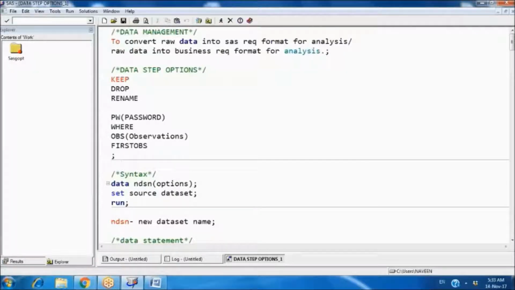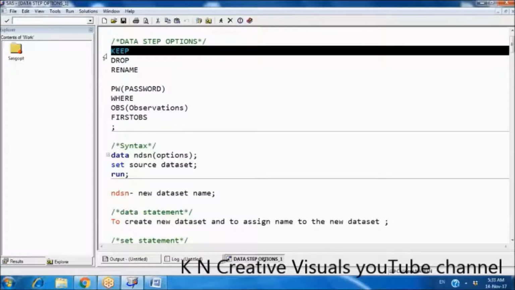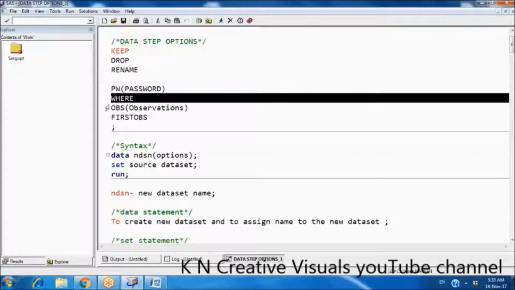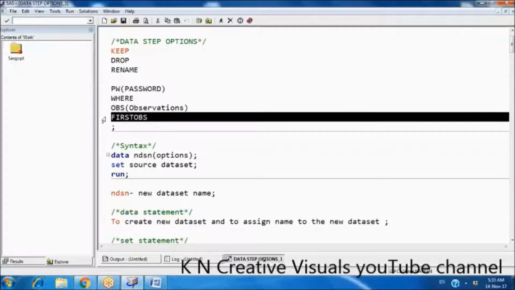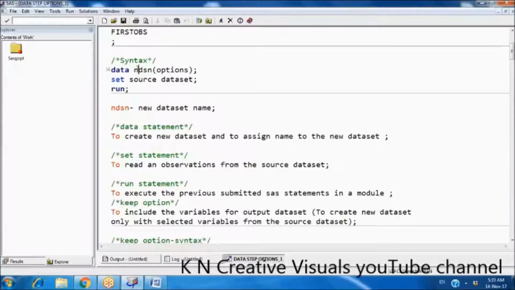Yesterday we started the data step options. These are the data step options: keep, drop, rename, password, where, OBS, first OBS. And this is the syntax for the options: data, new dataset name. Within the parentheses, within the brackets, you can use options. Set source dataset, run. NDSN means new dataset name.